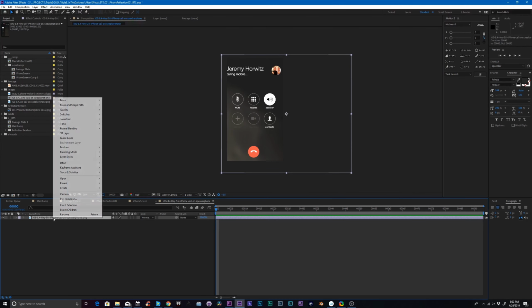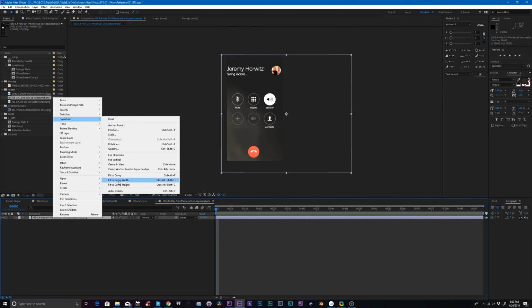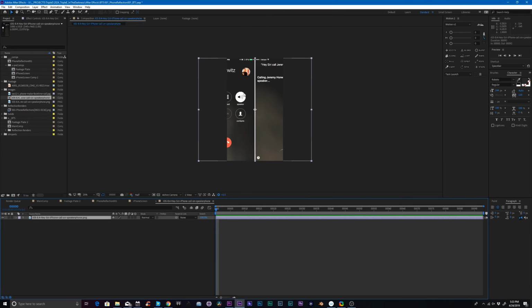So I'm just going to transform this to fit the height of the comp. So fit to comp height. And then I can just slide this over. Now I'm going to zoom in to make sure that we don't get any weird edges here. And let's check the other side, and no weirdness there, so we're all set.